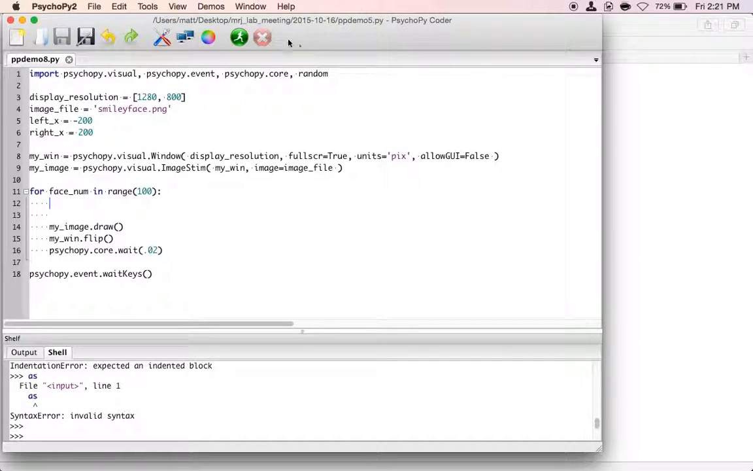So at the top of the code, we just define some values ahead of time. We create a window and we create an image stimulus. Then we loop 100 times and draw, flip, wait. And then at the end, we wait for our key press.